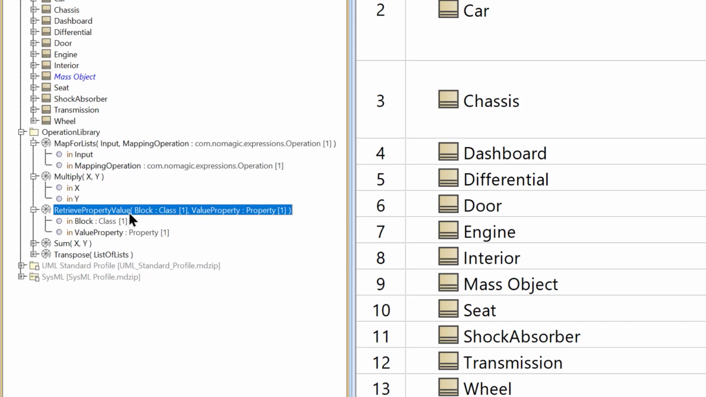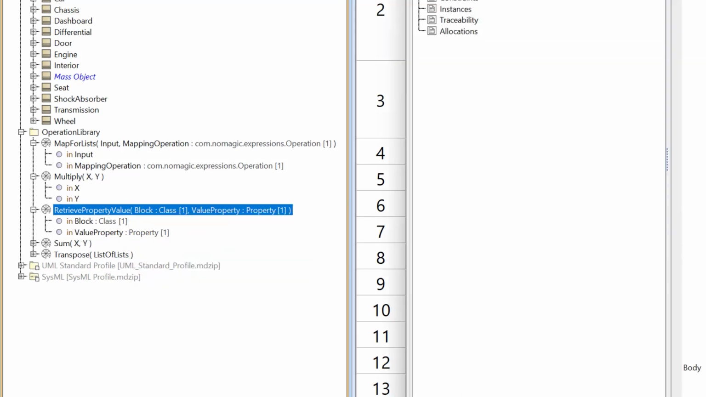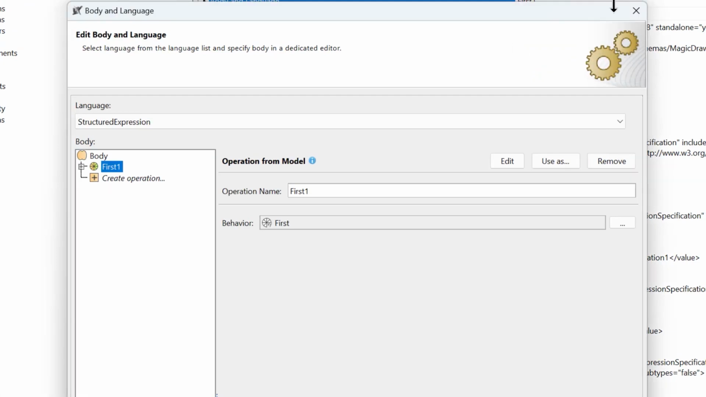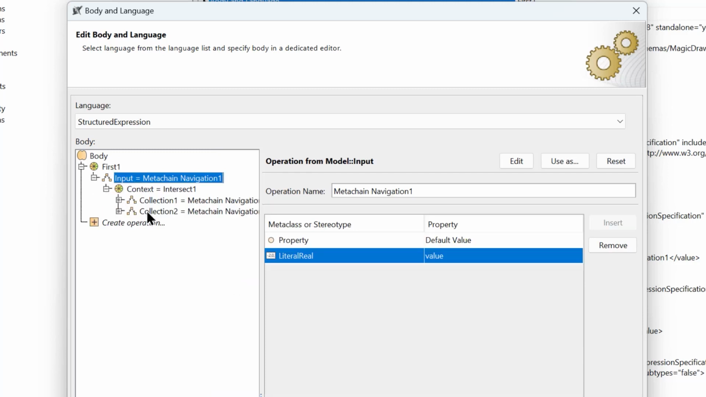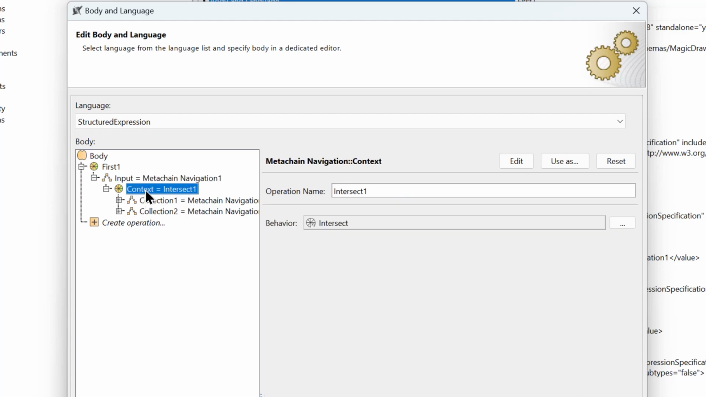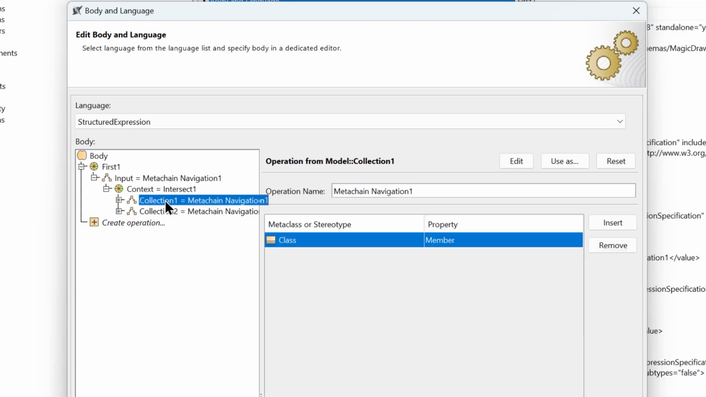So in this case, we will open this up, and if you go to the body and language section of this, it's using a first operation with a meta chain, and it's doing an intersection of a few different things. So notice we have an input of a meta chain, and for the context, instead of having this as the context, you would reset that and use an intersection operation, and then go from the class to the member.